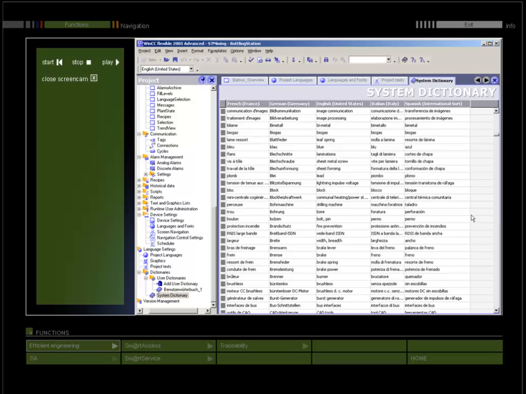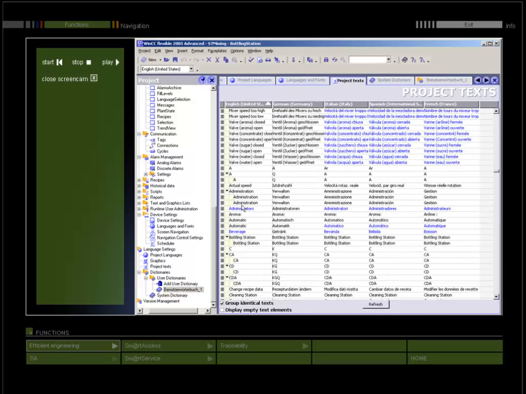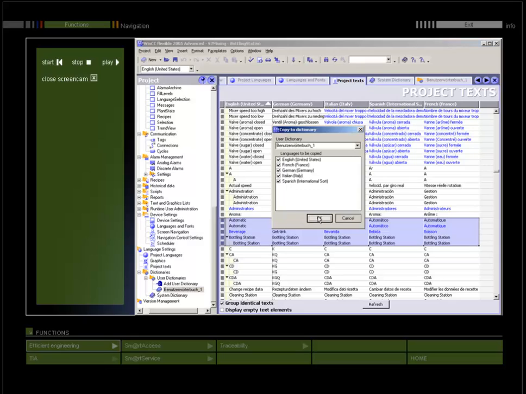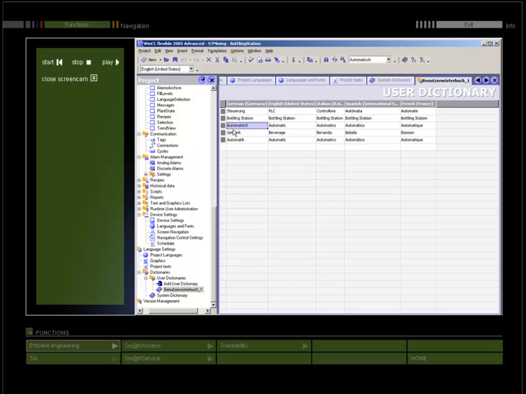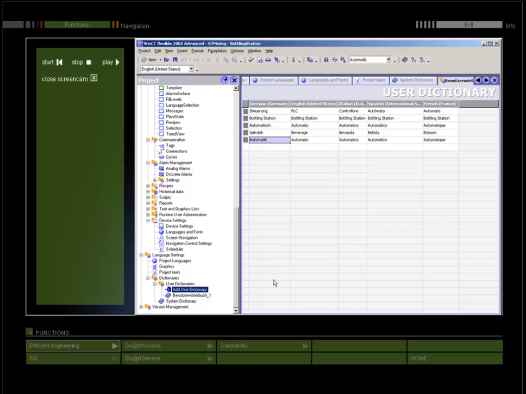You can store the translations of terms used repeatedly in your project texts in user dictionaries. You can insert terms from project texts directly from editors into a user dictionary or edit a user dictionary in an editor of the same name. In your system, you can create multiple user dictionaries which are then available to all projects.